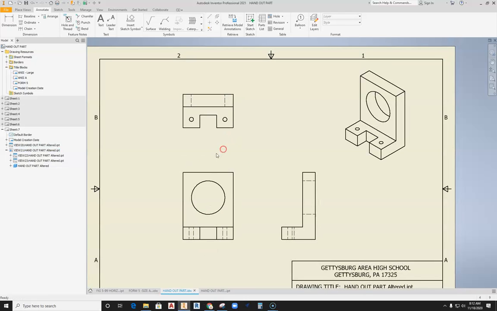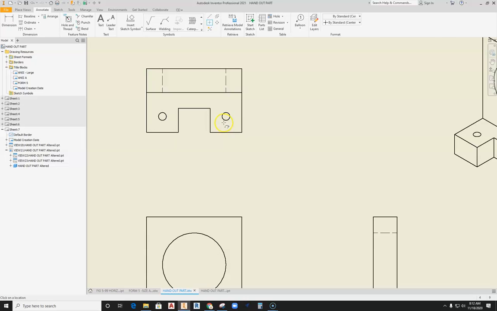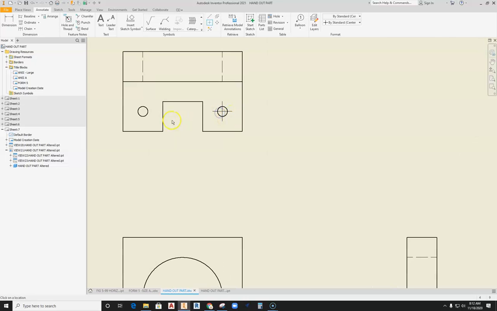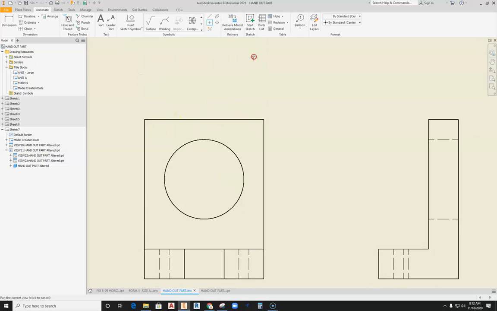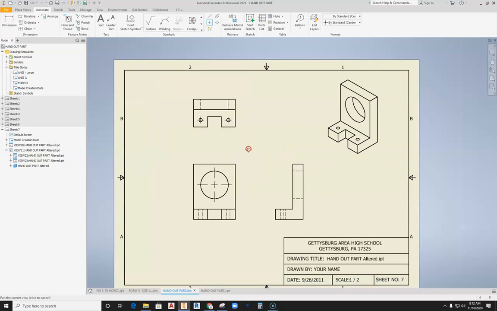So I come back into here, I'm going to go ahead and grab the annotation tab at the top of my screen. Then I'm going to find my center mark tool, select it, and I'm going to place all center marks by clicking on the outside edge of a circle. Those center marks get placed for me perfectly.